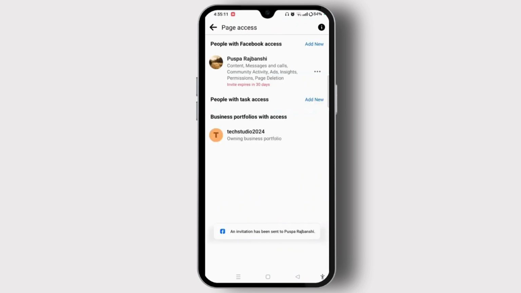Now an invitation has sent to that user. When that user will accept your invitation, it will successfully add admin on Facebook page using mobile.